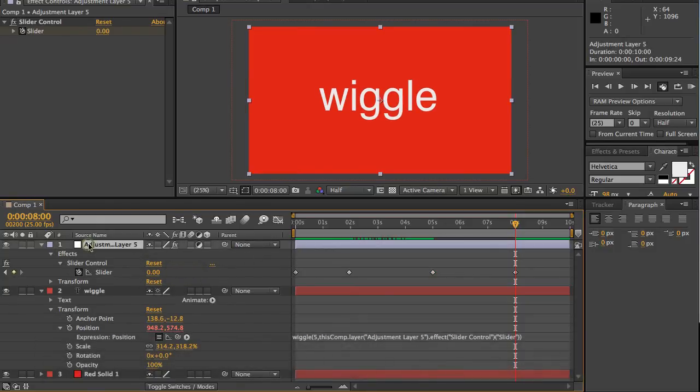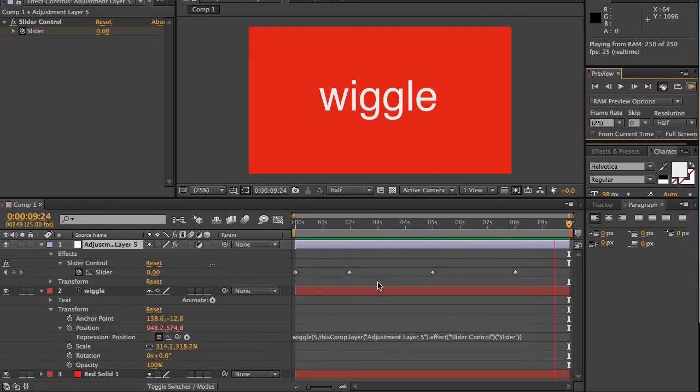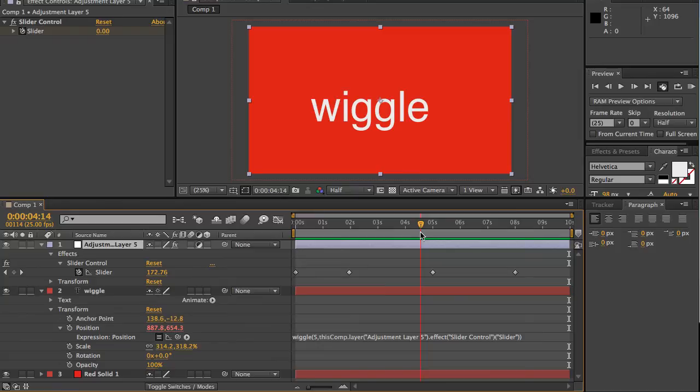So it's now the slider that I've attached to the adjustment layer that's controlling the expression. So from 0 up to about 200 on the slider, and then back down to 0 again. Let's just preview that and see what it looks like. So no wiggle, wiggle begins, and then gradually fades away at the 8-second point. Okay folks, so use slider controls to actually dictate when and where you want the expression to occur.